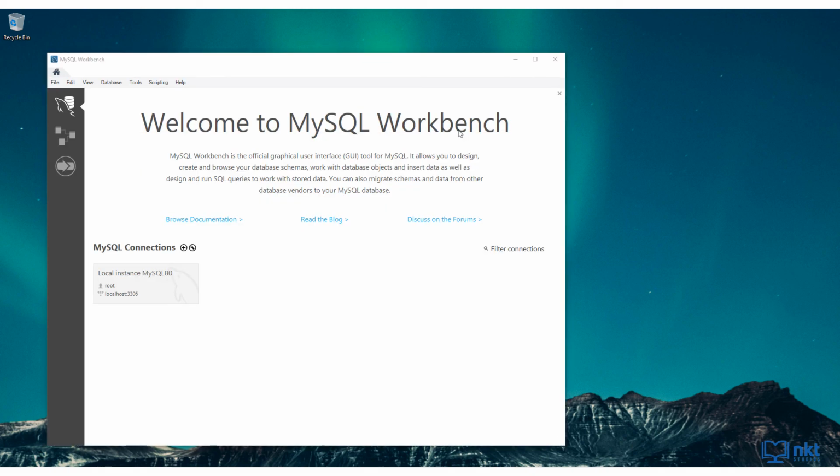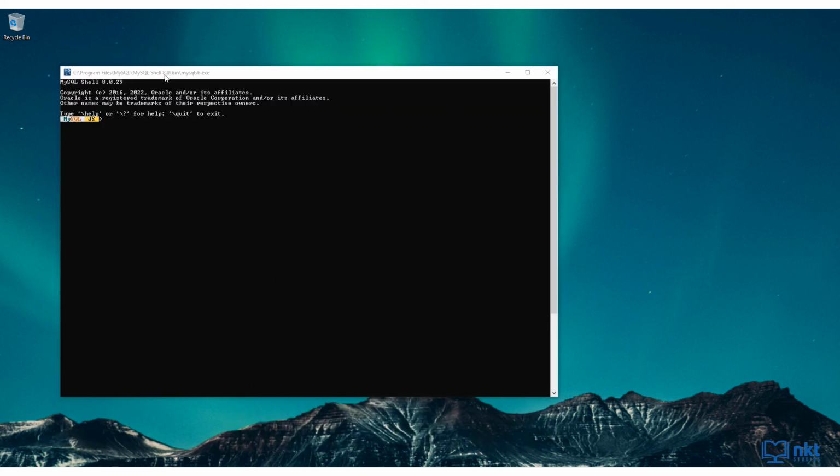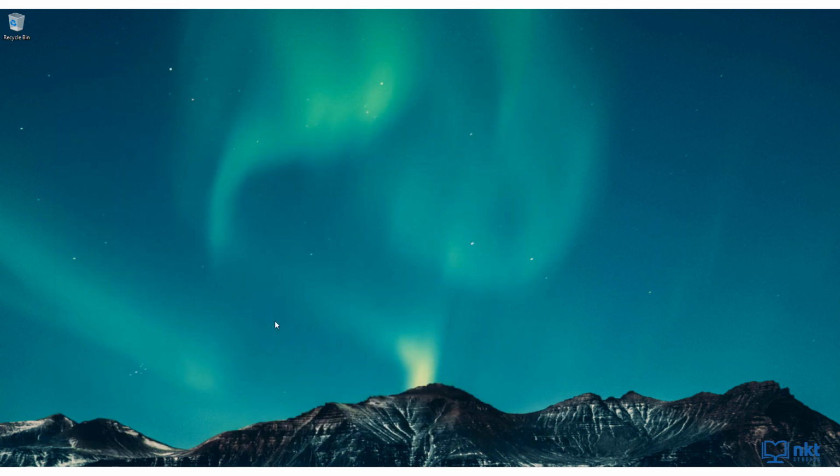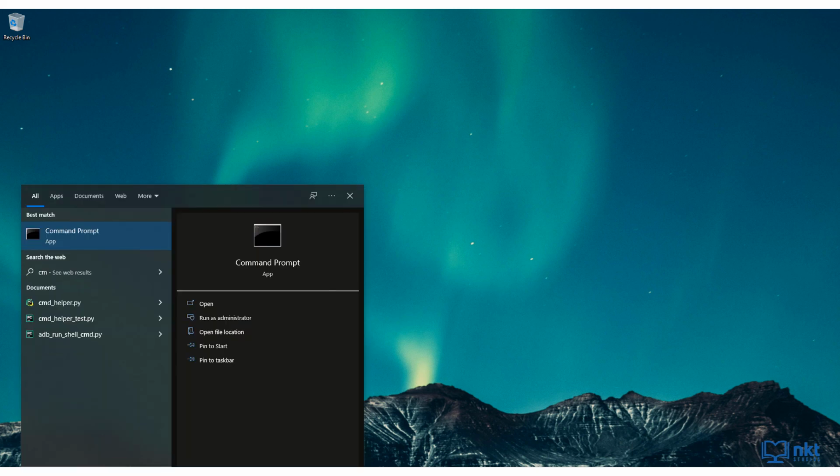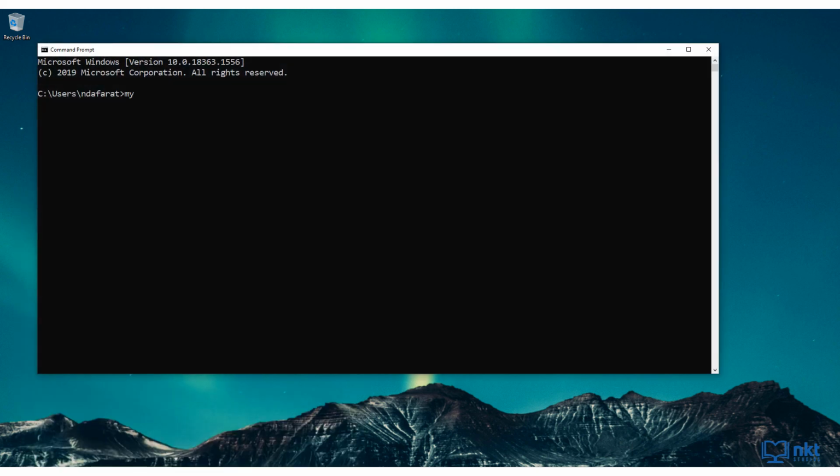You can see the workbench was started as well as the shell. To verify our MySQL Server installation, open Command Prompt and then type in mysql --version and press Enter. You should see the MySQL version 8.0.29 for Windows 64-bit displayed.